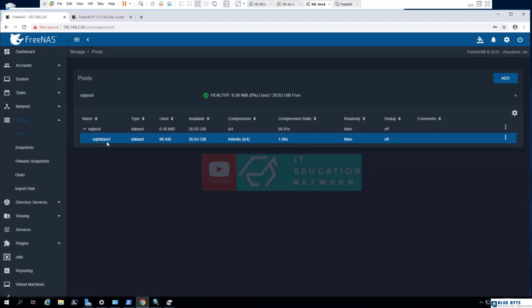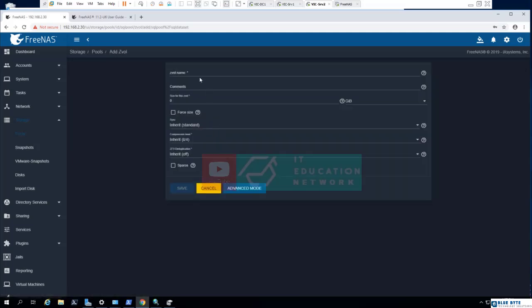And now because we try to create drivers for SQL instance, then we need to have 3 drivers. Let us create them. I will start now, click on the dataset settings and start by add Z volume. So the first volume, I will call it SQL quorum. And with this one, no need for comment.